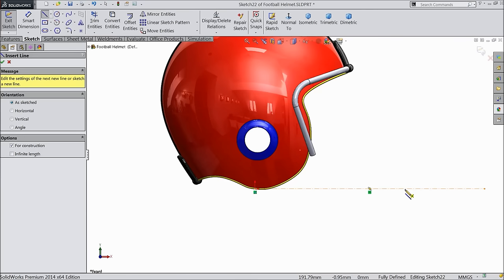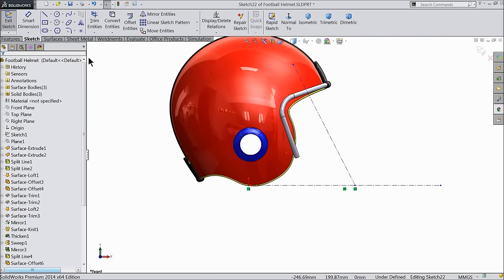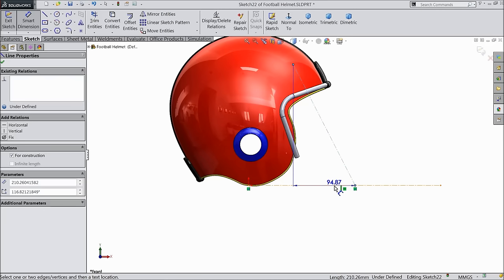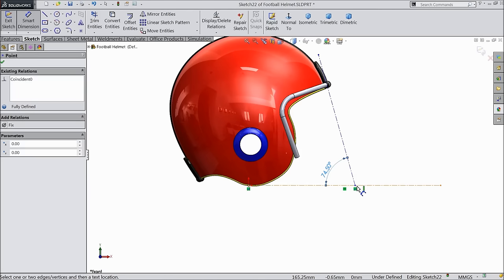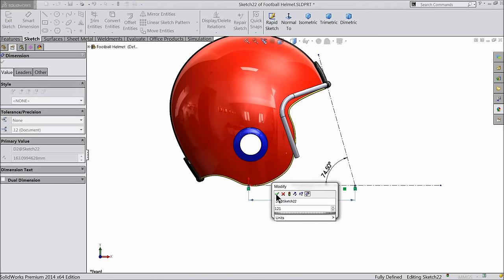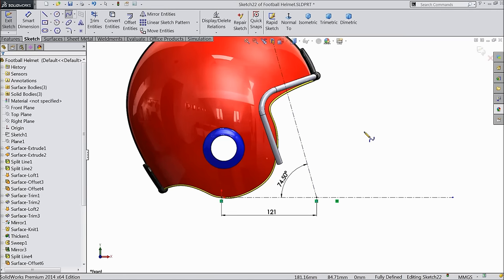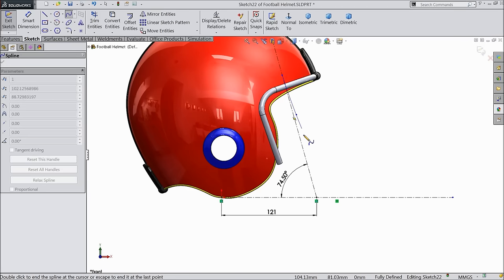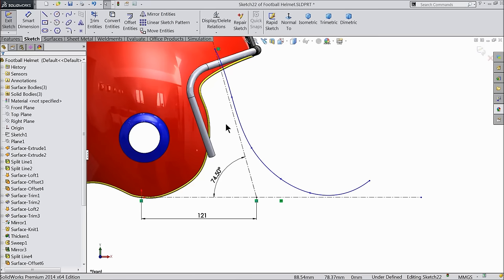Again choose center line and draw one line. Exit. Now let's define the angle (74.5mm) and let's make the distance 121mm. Okay, now choose spline and start from first point, take on this, then second point little away, third point, fourth point, this is fifth point and this is last sixth point. Exit. Now this is the one shape.